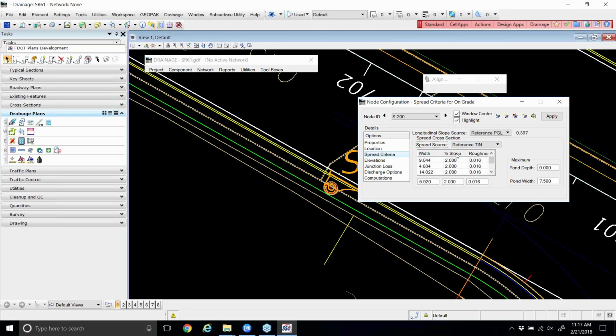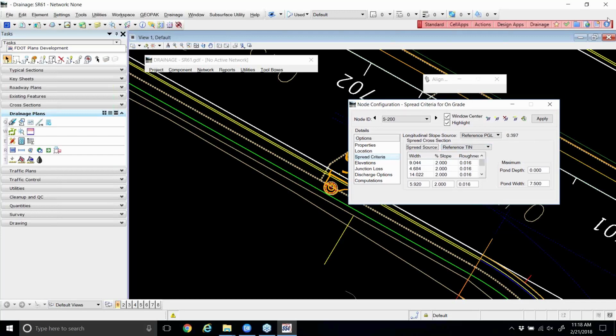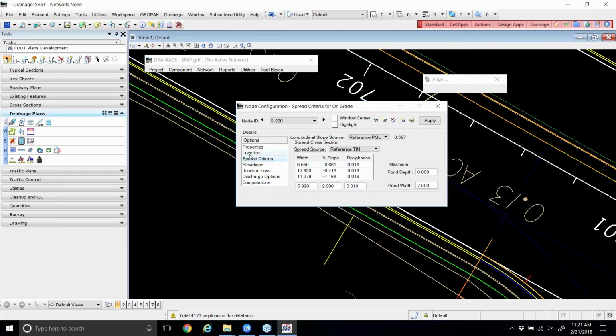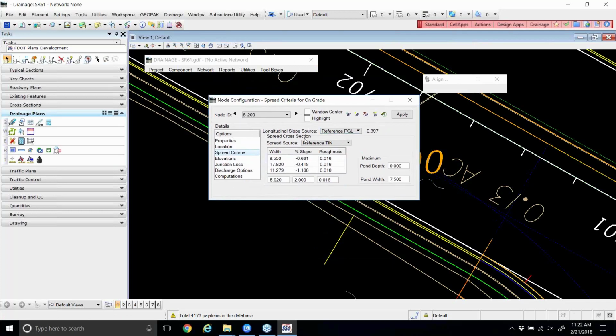So we're going to end up overwriting this later with zip files, so you're welcome to use whatever you want here. I just want to show you how it works. So if you can't get that to work, you'll want to pick for the longitudinal slope source, pick the reference PGL. That should give you a 0.397.